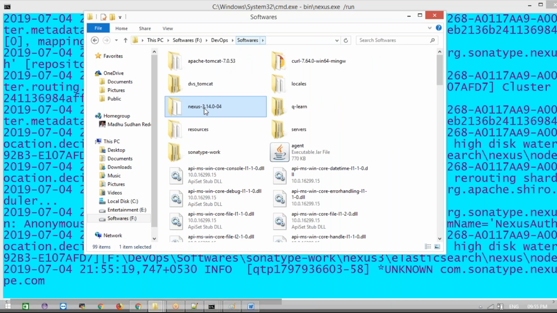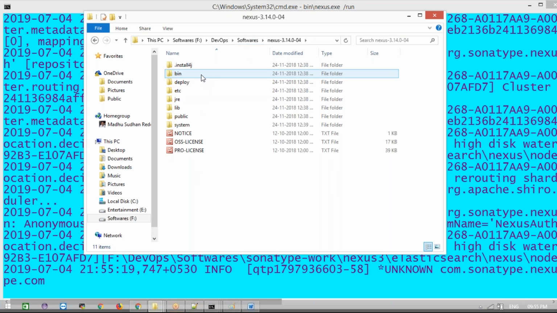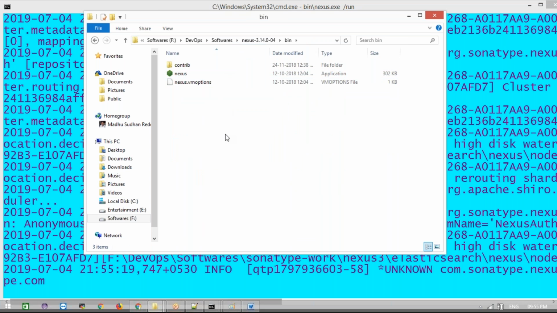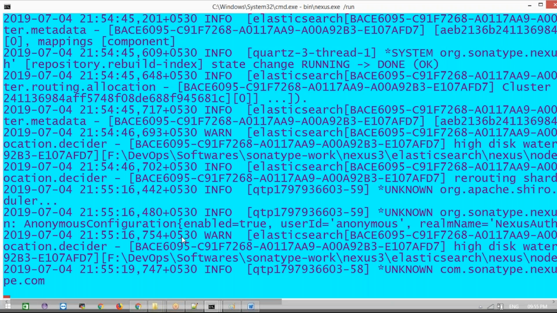Yeah, the same like this, right? For Linux also it's the same, it will come in the bin folder. Yes, I will do that document also, I will share that document soon. Yeah, the same, we need to go to the bin folder and start it.